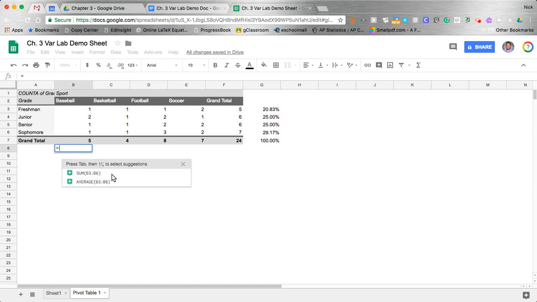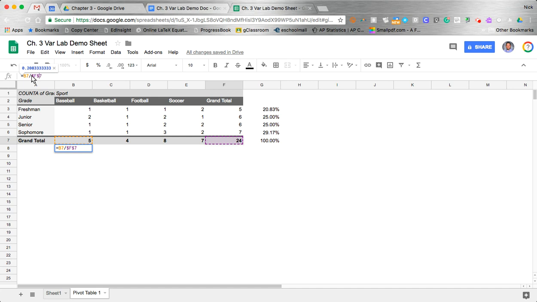If we want to do the same thing, we're going to say equals 5 divided by, we'll call up this F7. And again, we'll put a dollar sign in front of the F, in front of the 7. Click those, drag them across, change them to percents, and there's our answers. Okay, so we know 20.83% of the people surveyed like baseball, 16.67 like basketball, 33.33 liked football, 29.17 like soccer, and 100% like everything. Okay, so those are our grand totals there.